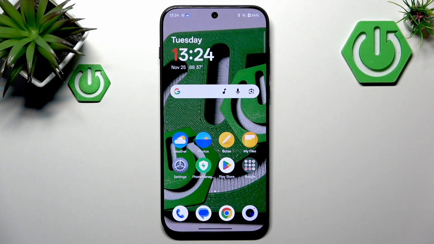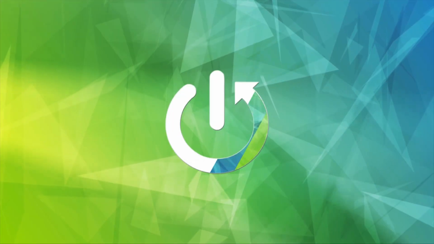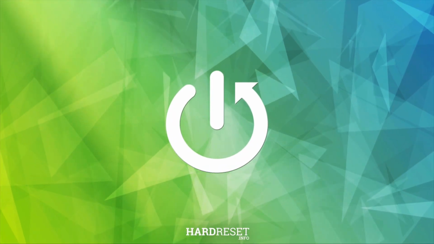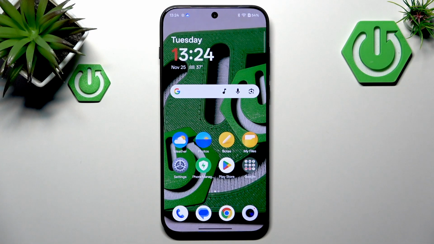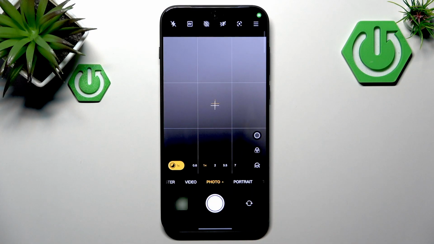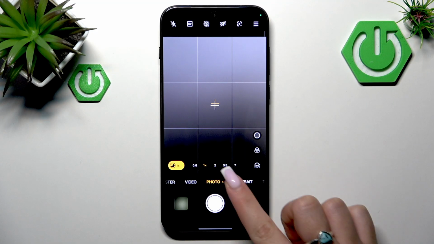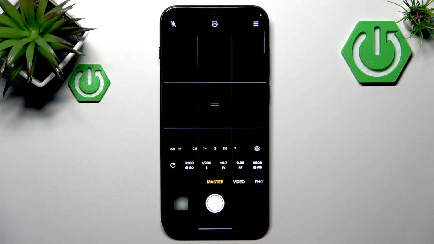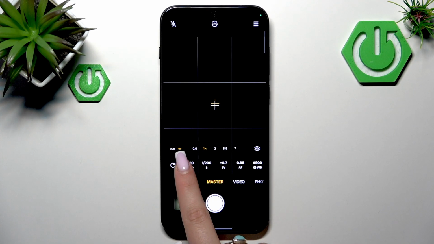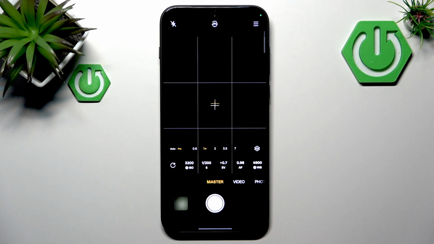In front of me I have OnePlus 15, and in this video I want to show you how to enable Camera Pro mode on this device. So let's open camera, and you want to scroll through the options to find master mode. Actually it's called master mode, not pro mode, and please make sure that you have enabled the pro option here.